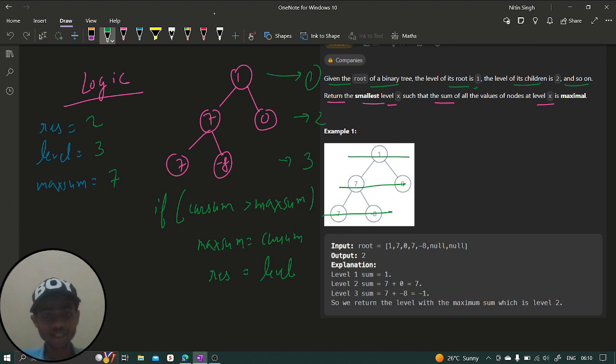And you can see there is no next level, so we exit the traversal and simply return result, which is nothing but 2. I hope this makes sense, right? We are just using a breadth first search. So this is nothing but BFS, breadth first search, which traverses level by level, right? I hope it makes sense.